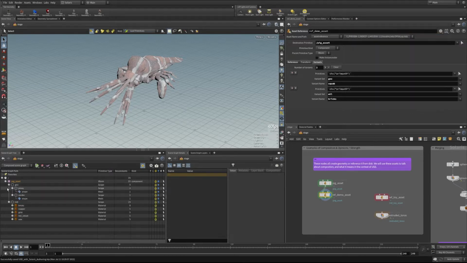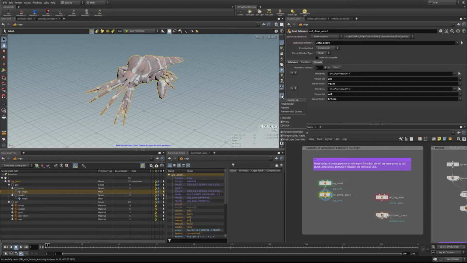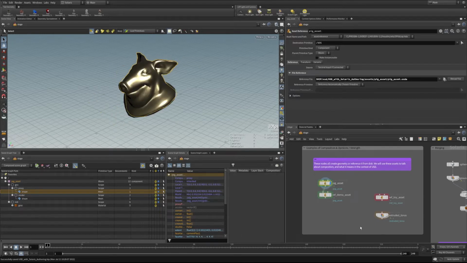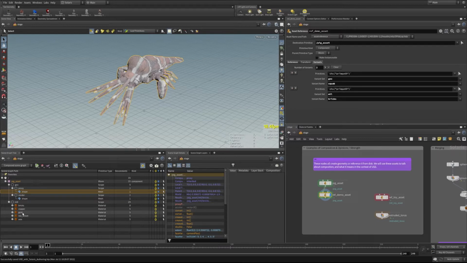But what you can see now is that this has overwritten the geometry in here. Both our preview state and our render state are now the squab with the bricks. Now the material that was in the pig asset is still here. If you look, we have a gold material, and that is still in here, so that's retained because we don't overwrite the gold, but we do overwrite these, so those have been overwritten.